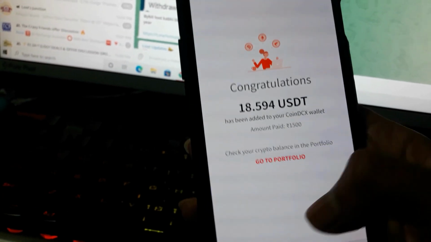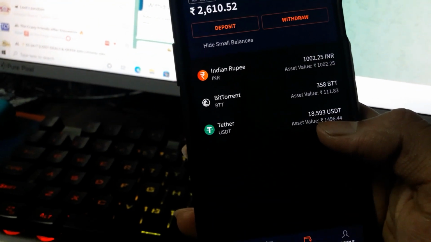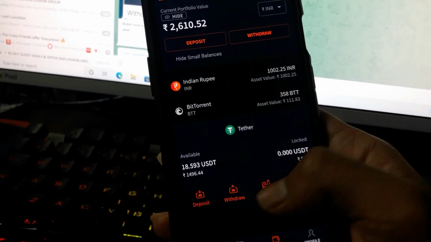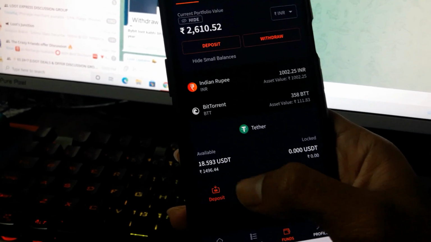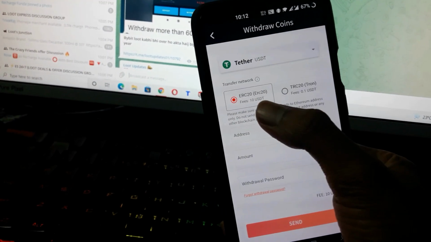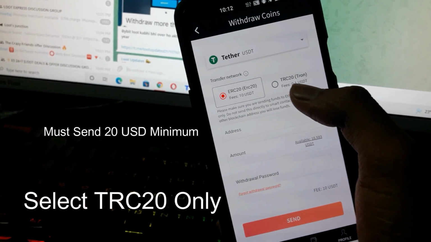Immediately the USDT will be processed to your account. Go to portfolio and you can see 18.593 USDT is here. Then click on Tether and USDT and click on withdraw. Here you can see the fees will be 10 USDT, and on TRC20 Tron network the fees will be 0.1 USDT.